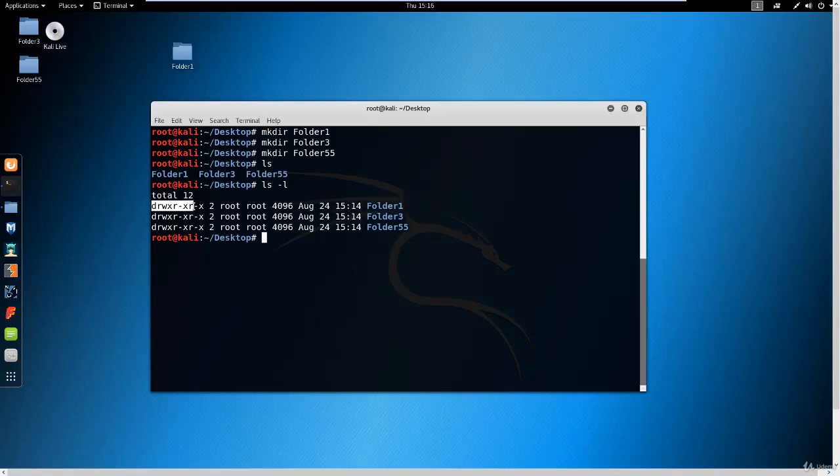I'm pretty sure you guys are familiar with file permissions. You then have the person who created them. In this case, we know it's root. You have the time of creation and the name.